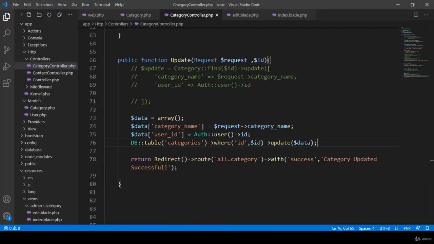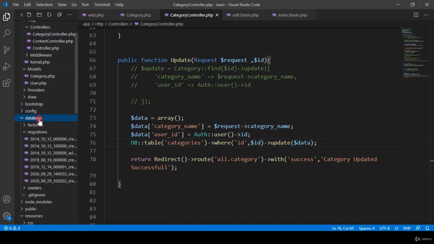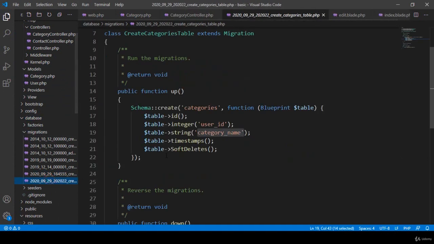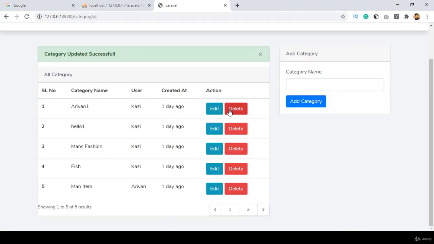If you go to our project, to our database migration for the categories, I have already added soft deletes. With soft deletes, when the user deletes a category, that category will be saved into the trash. Here I want to create another page for viewing that trash. All the data will be saved into the trash area, and if you delete it from the trash, then that category will be permanently deleted.